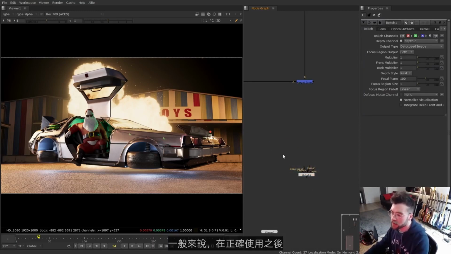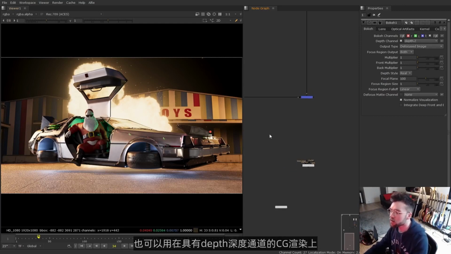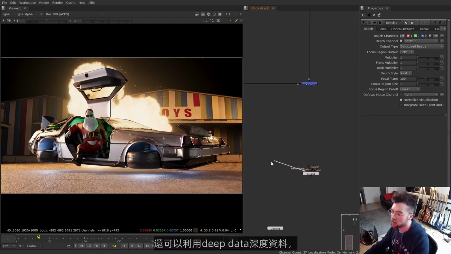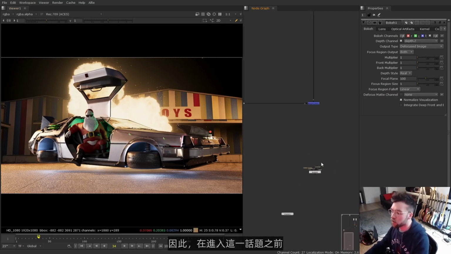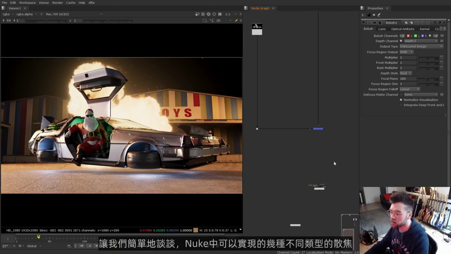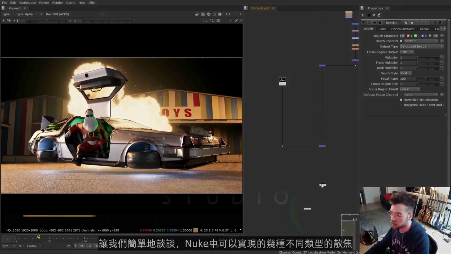Generally speaking, when it's used properly, this node gives a much more photorealistic look to any depth of field you're adding to your shots. It can be used in multiple ways. You can use it just on 2D sources, and it can also be used on CG renders with depth passes, and it can also utilize deep data, which is something I'll be doing a follow-up video on after this. So, first of all, before we get stuck into it, let's just touch briefly on the different types of defocusing you can do in Nuke.